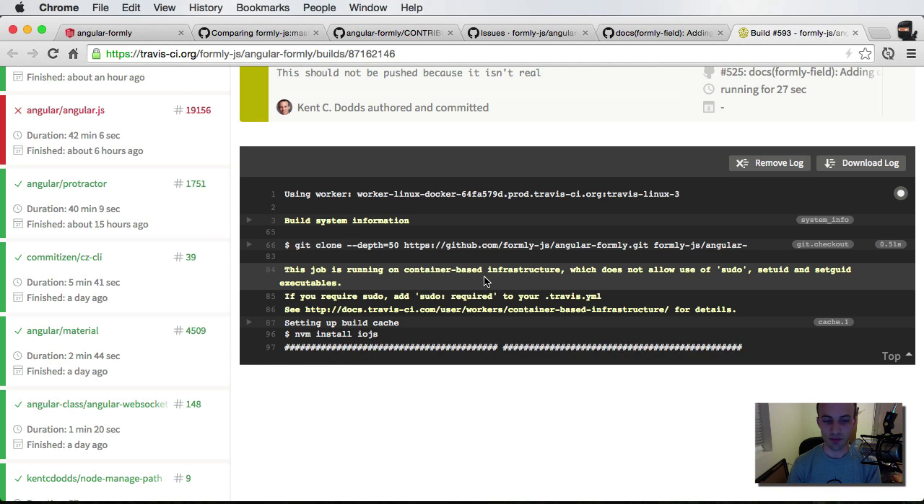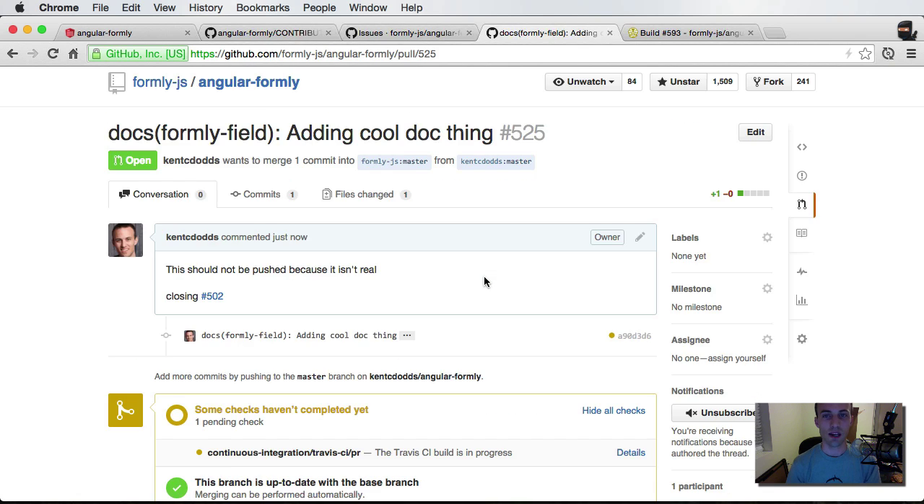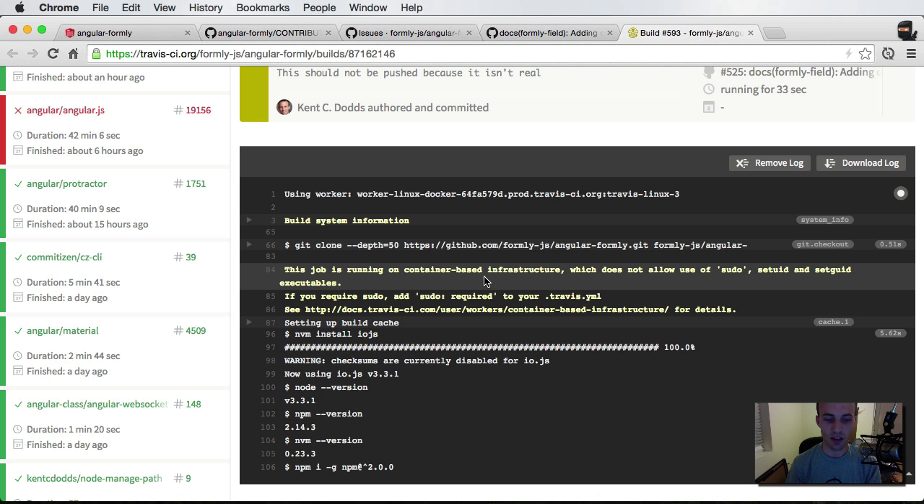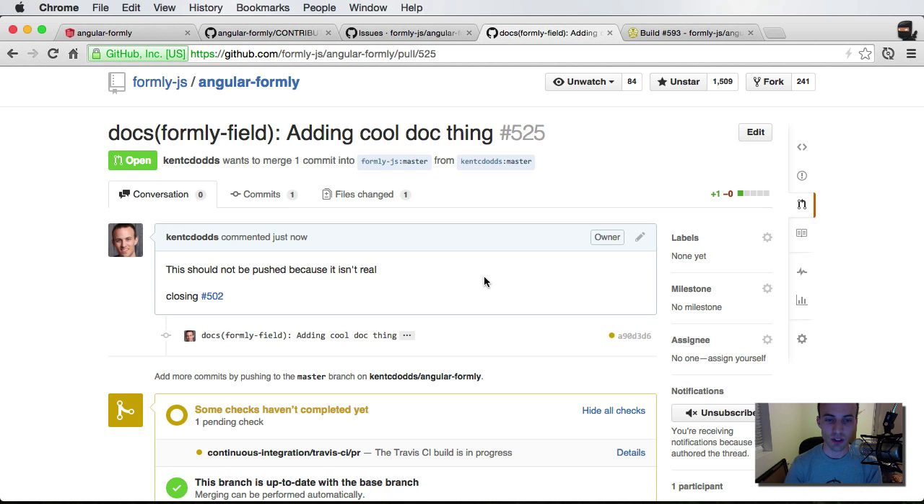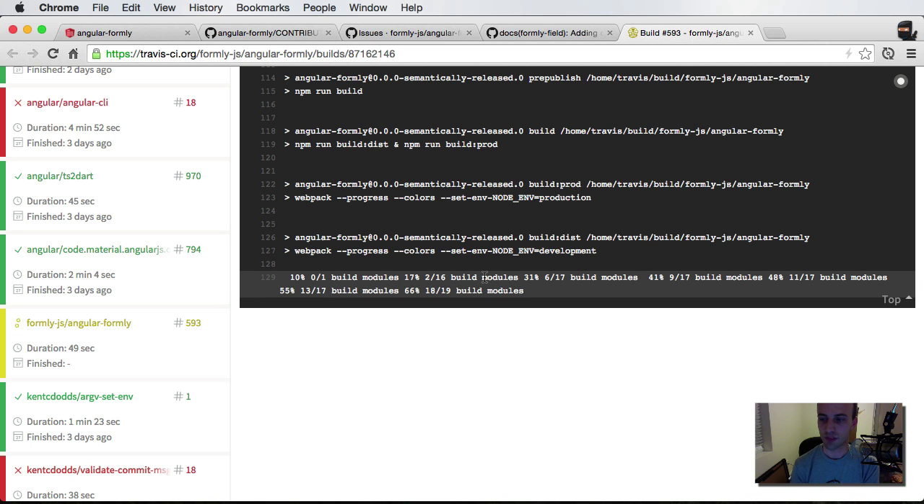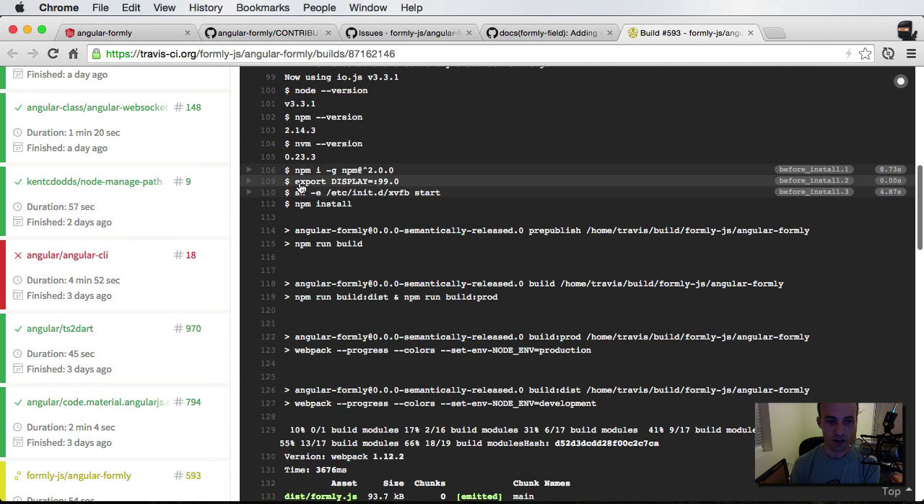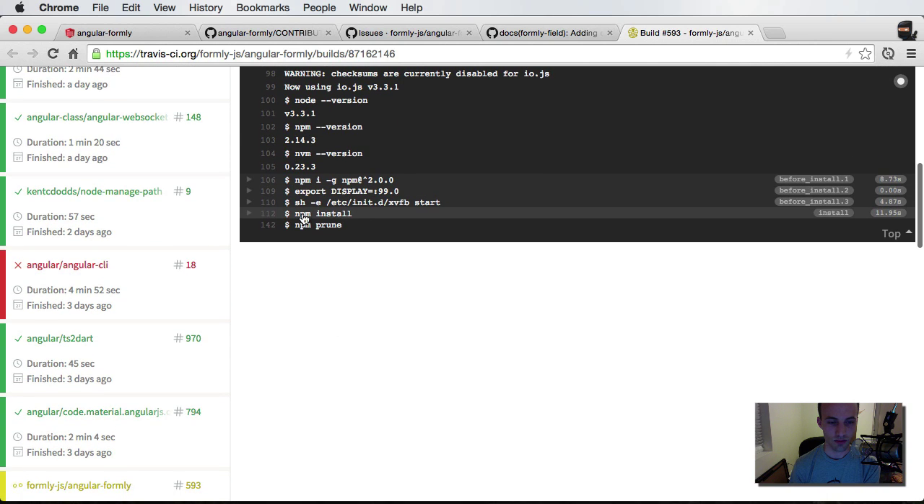But that's basically the process of contributing to Angular Formally. I'm trying to think if there was anything else that was pertinent, but I don't think so. I think you have everything that you need to know. It looks like the build is running just fine. Oh, that runs as part of npm install. I've got to look at that.